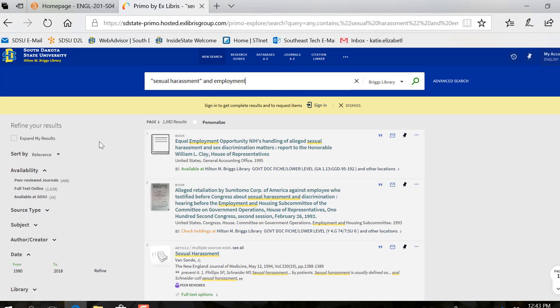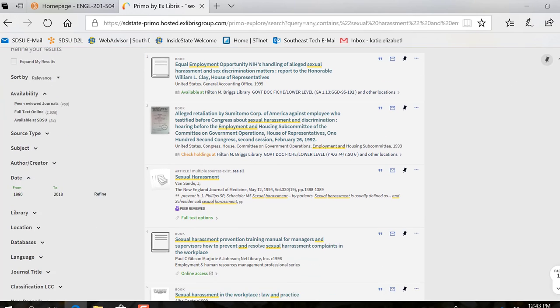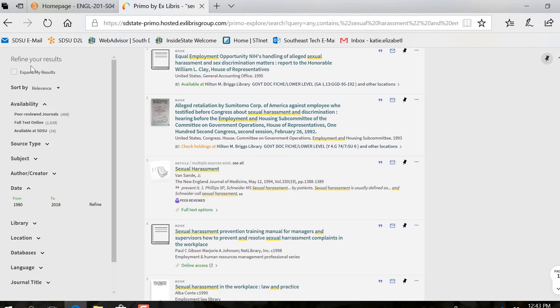Okay, and another way that you can narrow these results is if you look on the left side of your screen, there's some filters here. So we know that peer-reviewed journals means that other scholars in the field have reviewed the articles and they've said yes, these are based on current and accurate research, so those are always going to be scholarly. So you could narrow it there. You could also narrow it, for instance, if you don't have access to come to Briggs Library, you could narrow it to full text online.